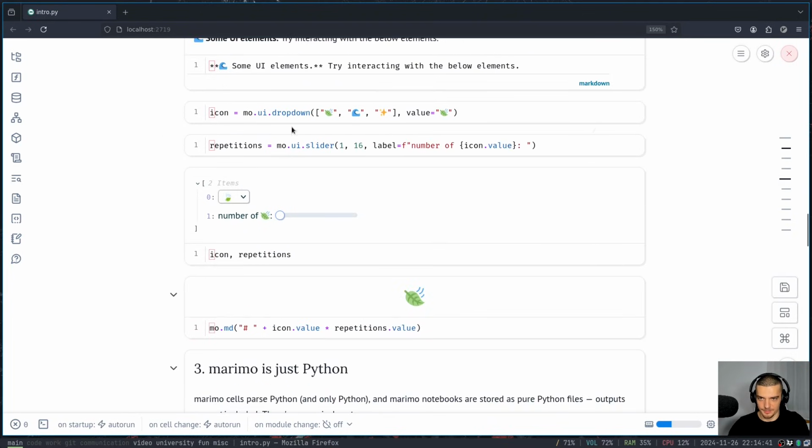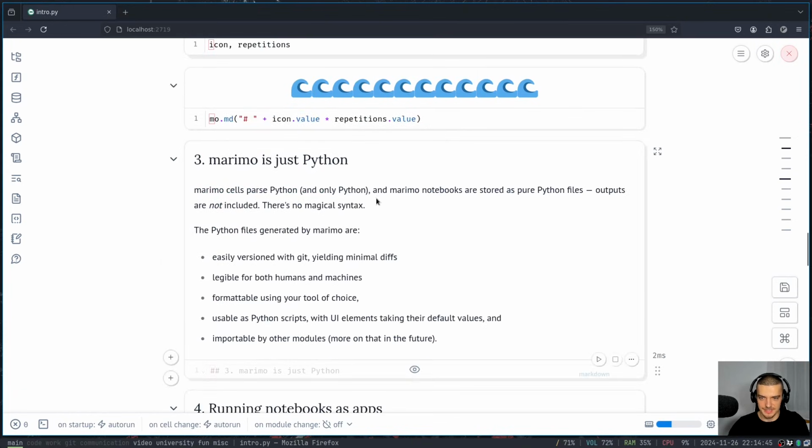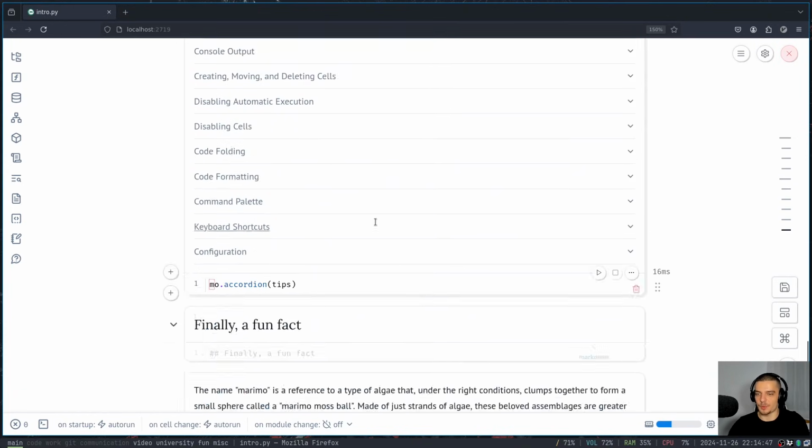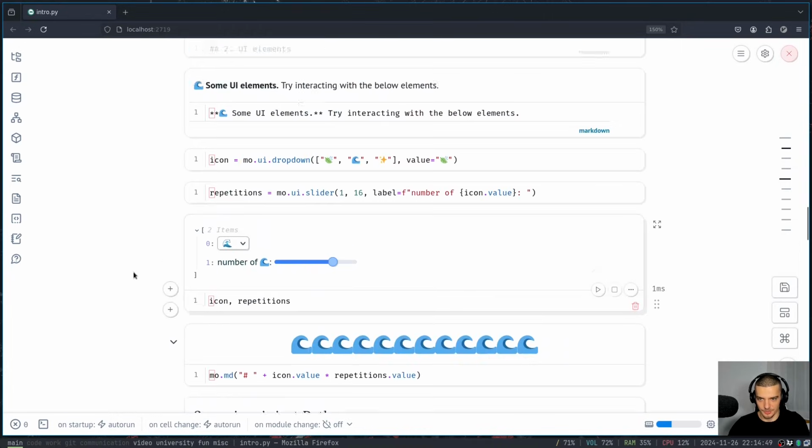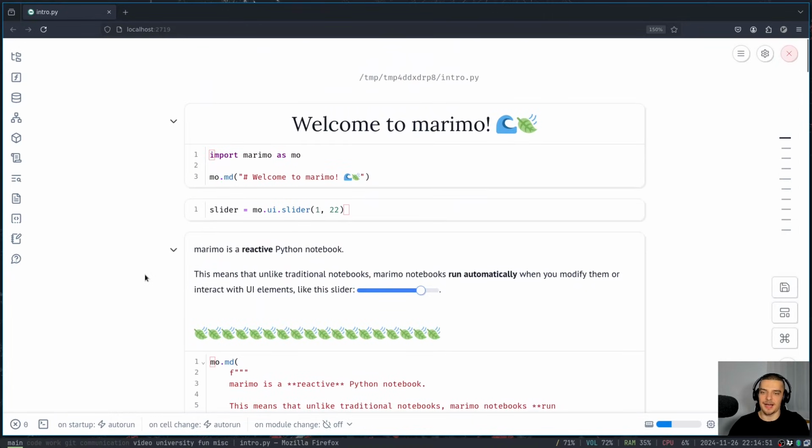I can also use a dropdown with UI dropdown, which allows me to choose a different icon to repeat. And this is just a simple tutorial. You can take a look at this if you want to. I don't want to spend too much time doing this. I want to explore more interesting examples, but this is the tutorial. You can take a look at it.